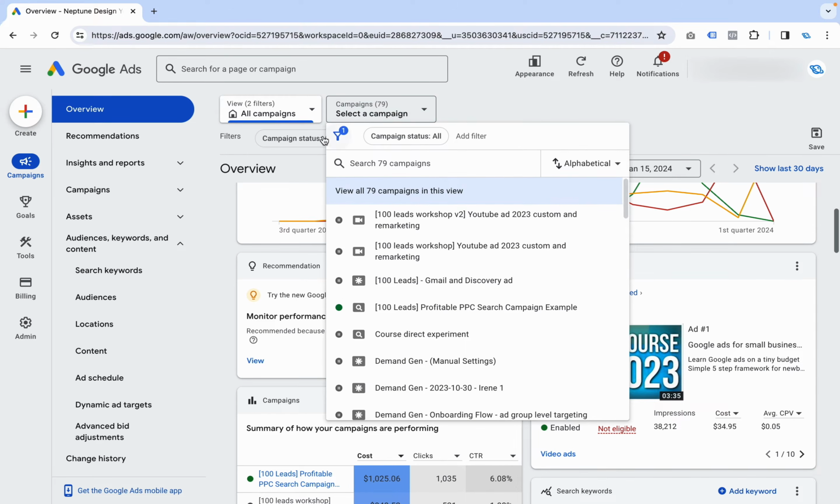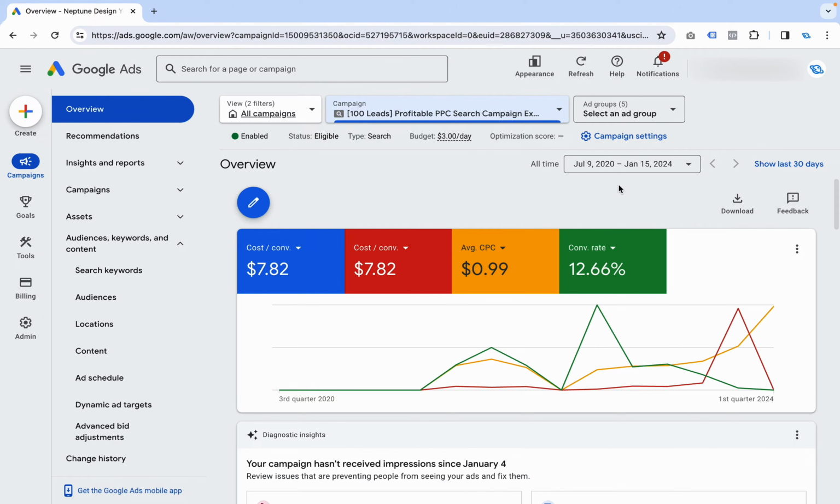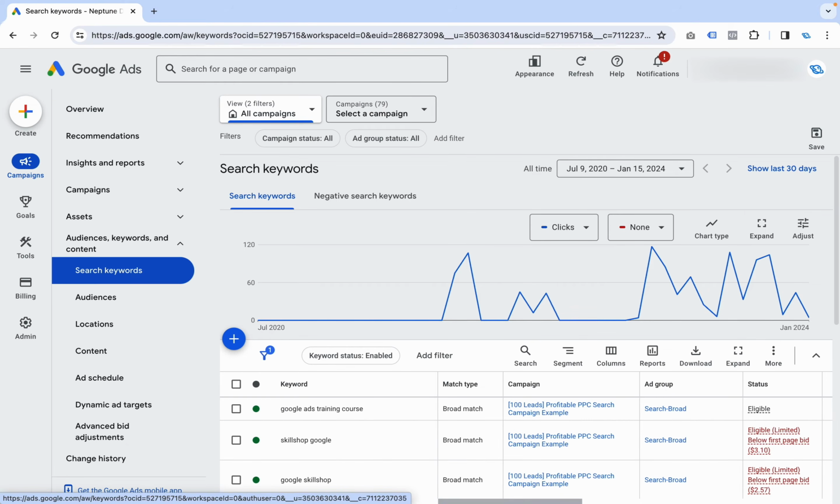All right, so now that all of that is out of the way, let's talk about some fun stuff. Let's talk about how you can find some metrics in the dashboard that Google doesn't really want you to see. Now, I want to take you to a very special report. I am going to select my campaign over here. We're going to select the 100 leads campaign over here. And I am going to go to the search keywords report, once again in that reports menu.